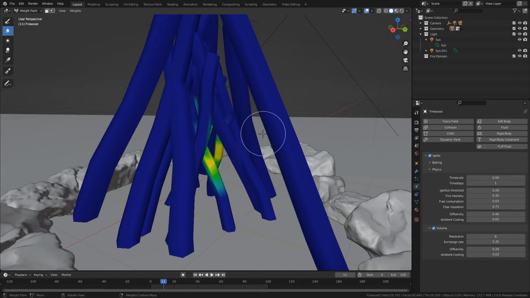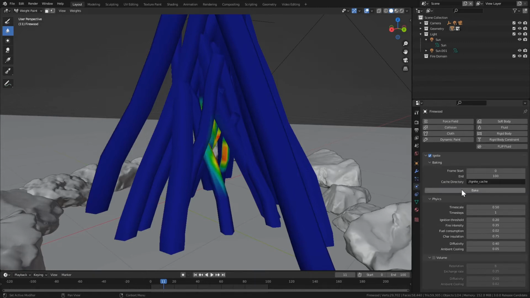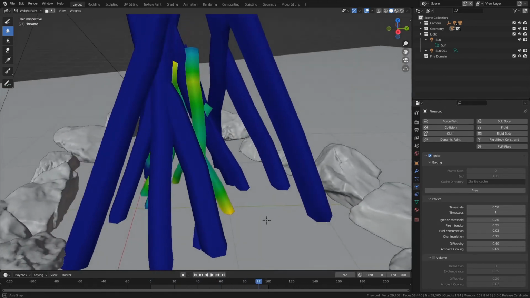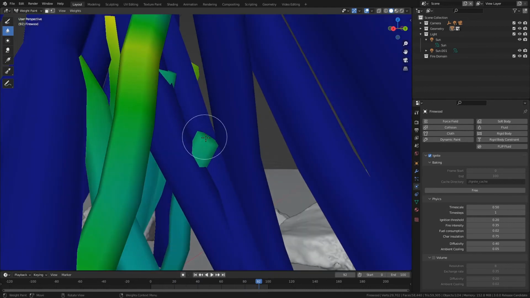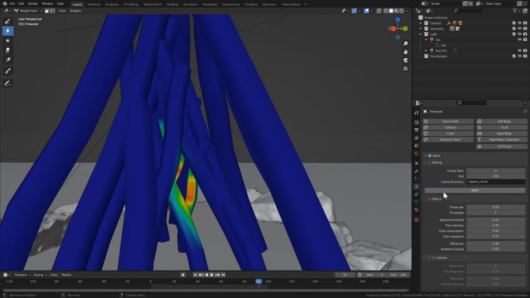So let's see if I can show this better. If I disable the volume, free the cache, and bake again, you should see that the fire spreads over these sticks, but then it stops. There's no way that, for instance, this part that's burning will influence any of the other sticks. Well, if I use the volume, like we've seen before, it will actually move through the air through the volume. And the exchange rate is the strength of this effect.